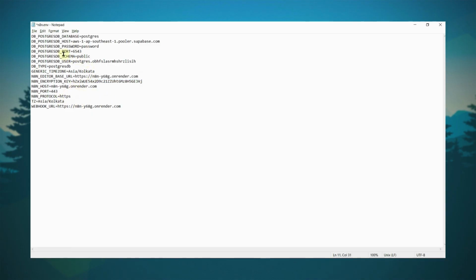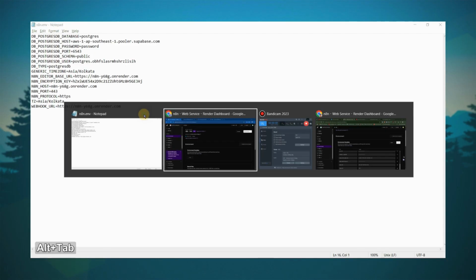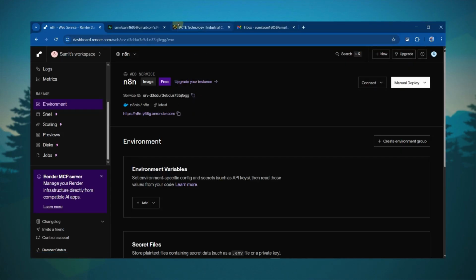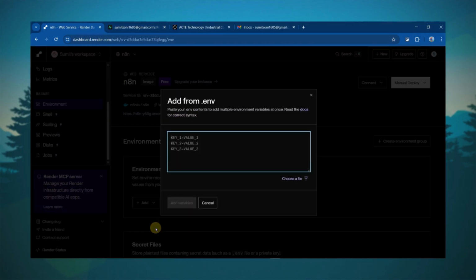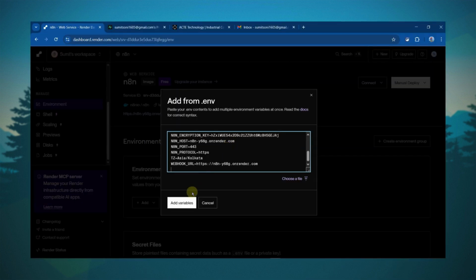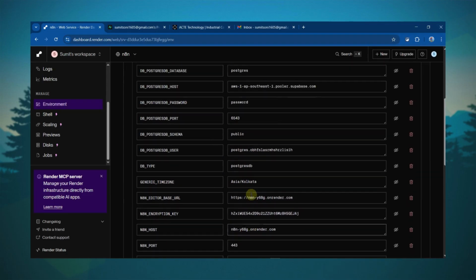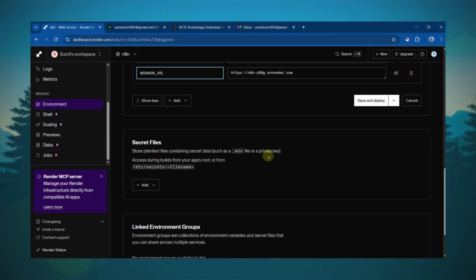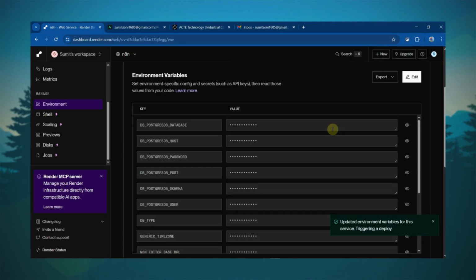Now since all the environment variables are complete, we can just copy it and paste it to the environment variables section. So click on this. Now instead of choosing from a file, I will just paste the environment variable. I can add the environment variable, and then I can click on save and deploy for deploying it with the latest environment variables.